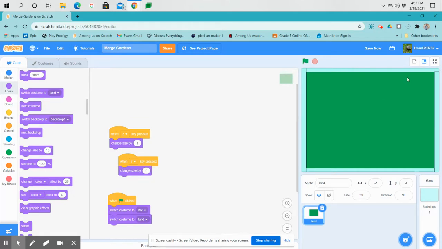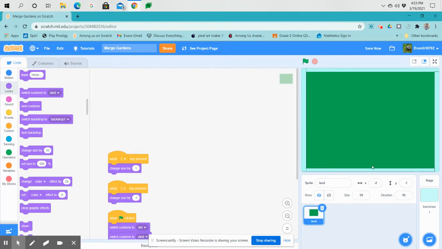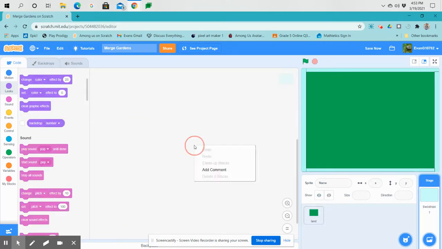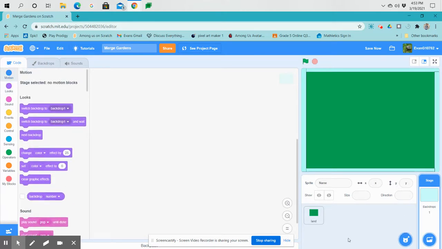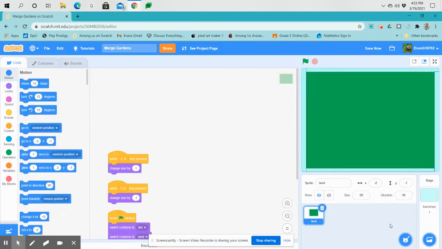So we got our land. Let's save it. Yeah, save your project. And let's click clean up blocks here. There shouldn't be any blocks here. Okay, now let's go down here and start making our mergeable things. We're gonna need an introduction too, so let's see. I don't know what we should do for our introduction.